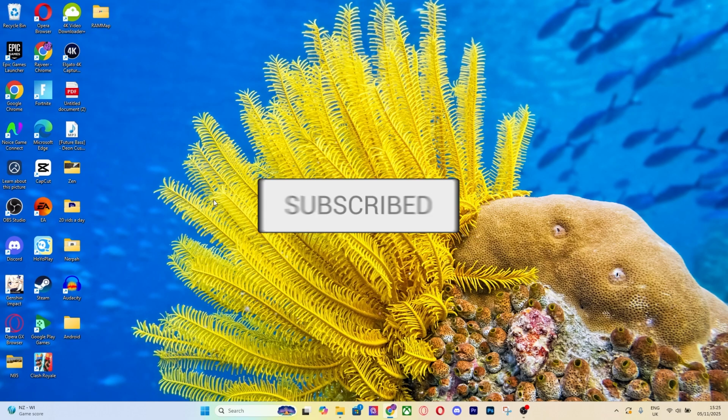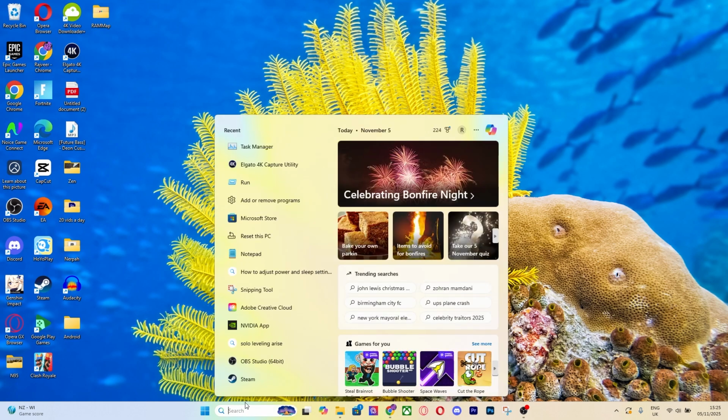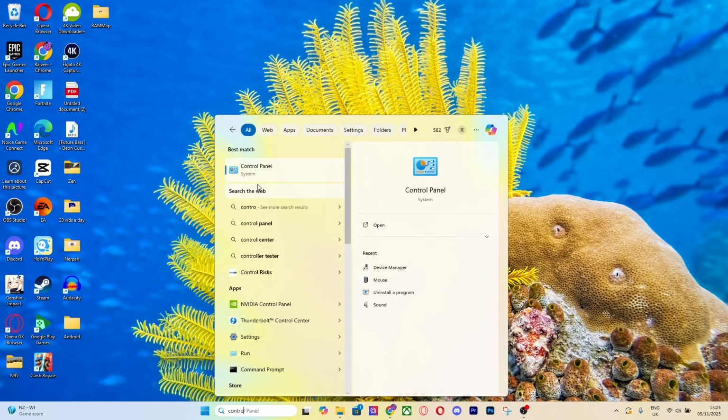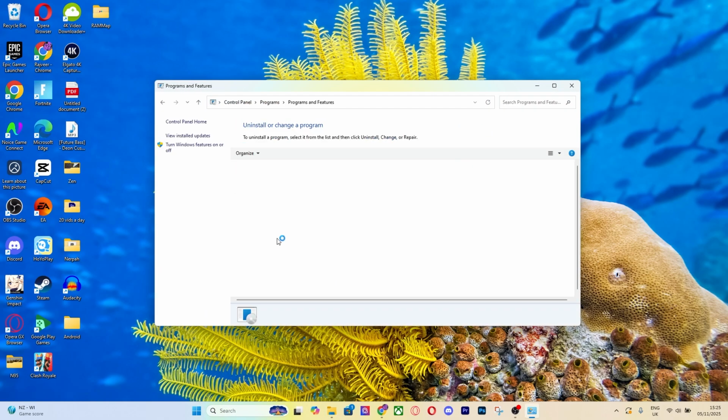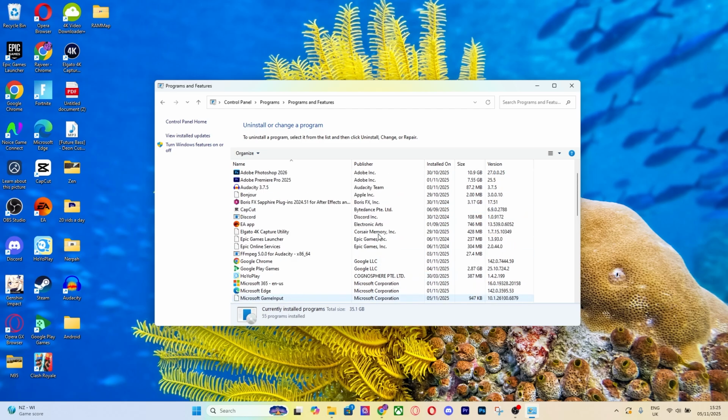But anyways, getting into it, all you want to go ahead and do is go to search on the bottom, type in control. It's going to show up the control panel, so go ahead and click on that. Then just go to uninstall a program, which is on the bottom left. It's going to show every program that you have installed.